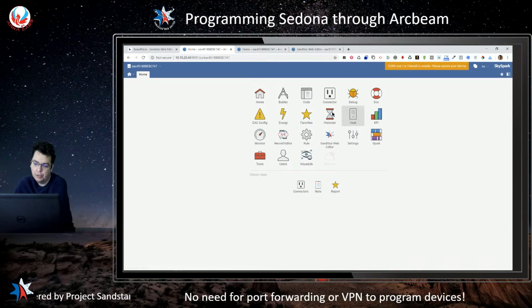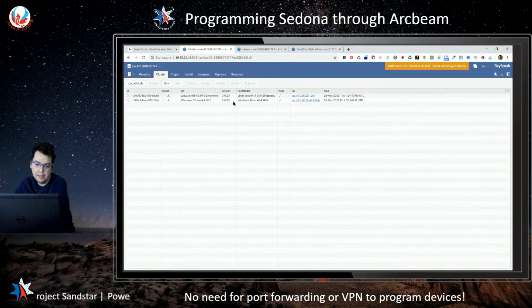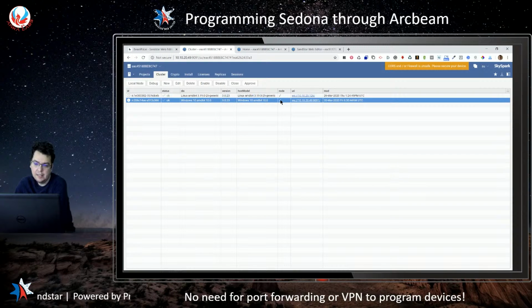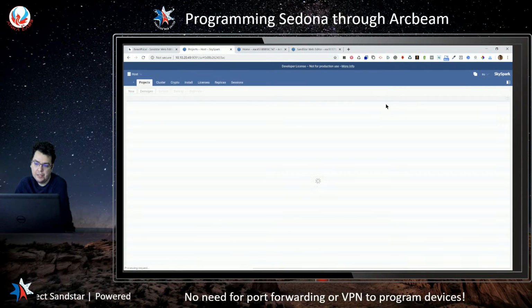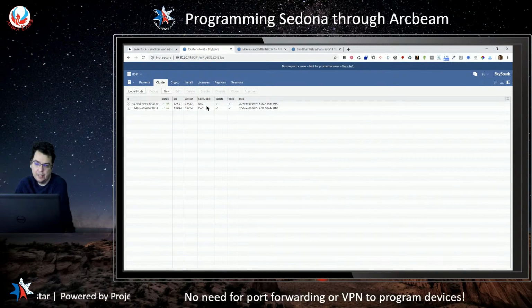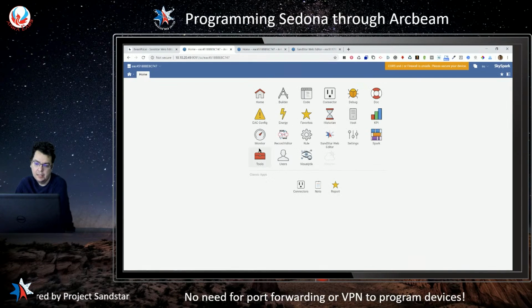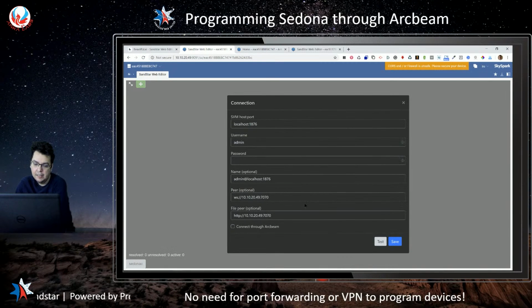So if you go to host and cluster, you will see that this has the IP address for the clustered server. If you go to the host here, you're going to see the cluster doesn't have any IP address. So the server is getting all the data from that device. If you go to EAC 451, C47, this is all sent to us. Now we are going to hit this and we are going to say, we want to connect through ArcBeam.